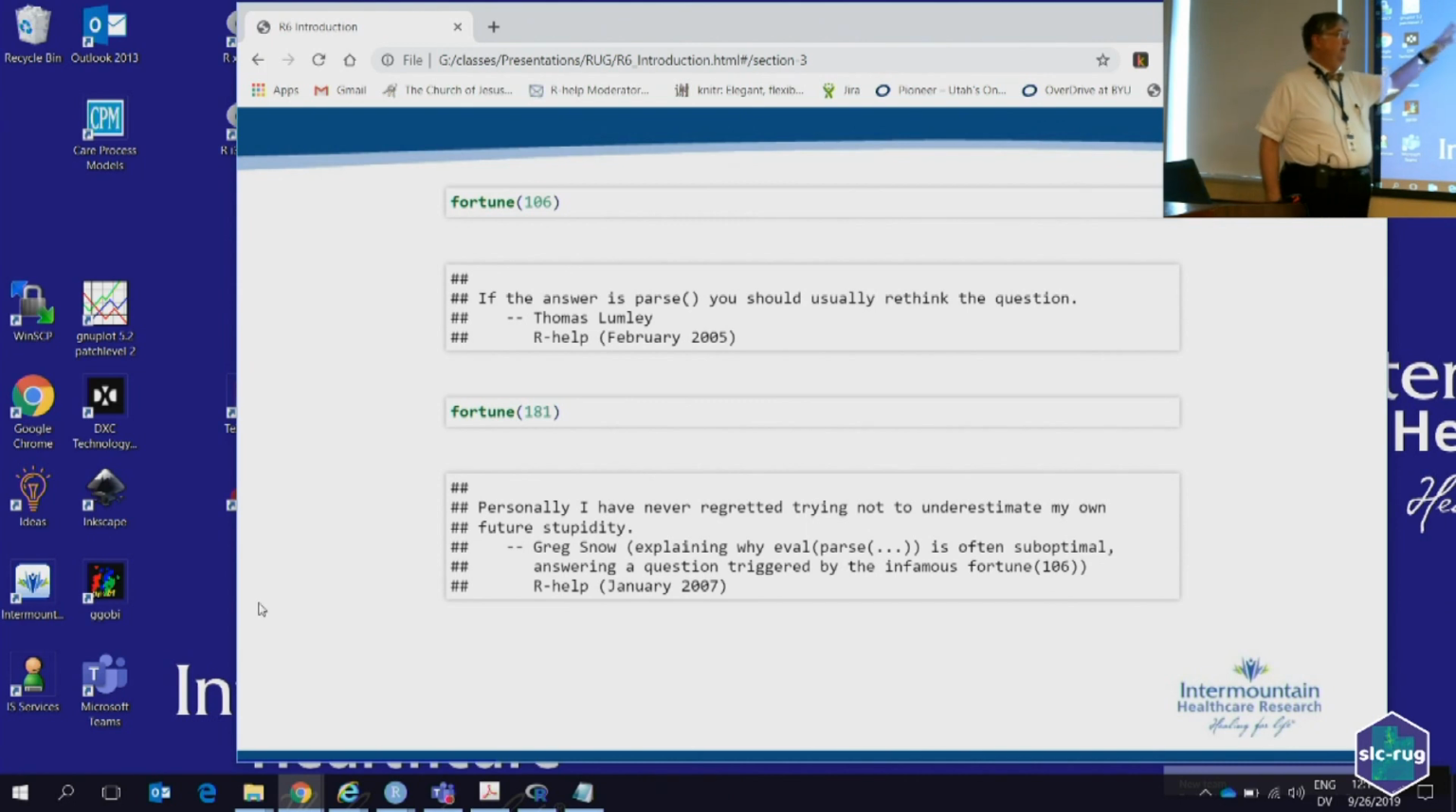Or here's another one. Thomas Lumley, another way people try to deal with global variables. Somebody asked a question about that, and I was trying to explain why that was correct and you should never do this, but I wanted to say, well, I don't know everything. Maybe there is some reason. And so I said, how can I say, don't do it, you fool, but without offending anybody? It ended up coming out as: personally, I've never regretted trying to address my own future stupidity. So I think that was my first quote to make it into the fortunes package. One of my claims to fame is that I made it into the fortunes package.